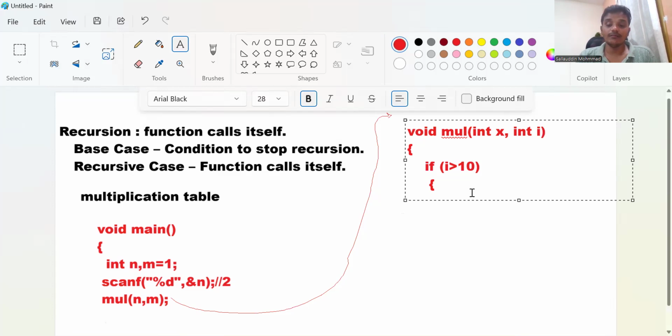So here we are taking a base case. If your multiplication is up to 10, we need to stop, so I return nothing. If it is greater than 10, we should stop the process. Like that I should use this condition.